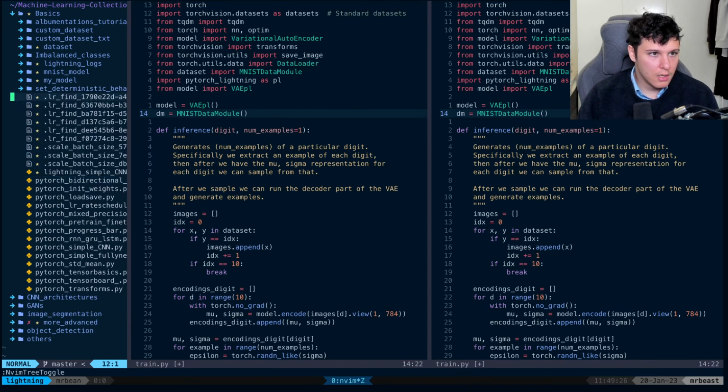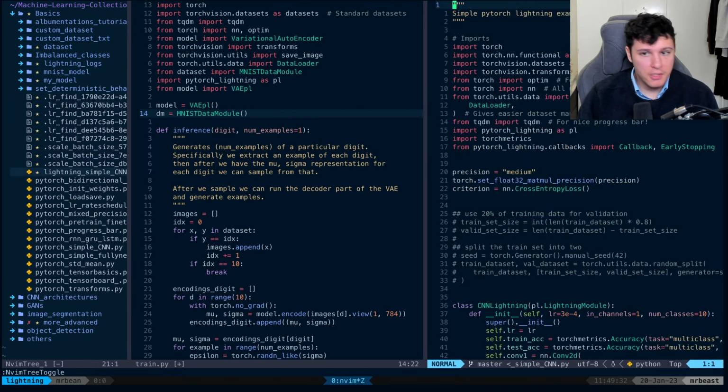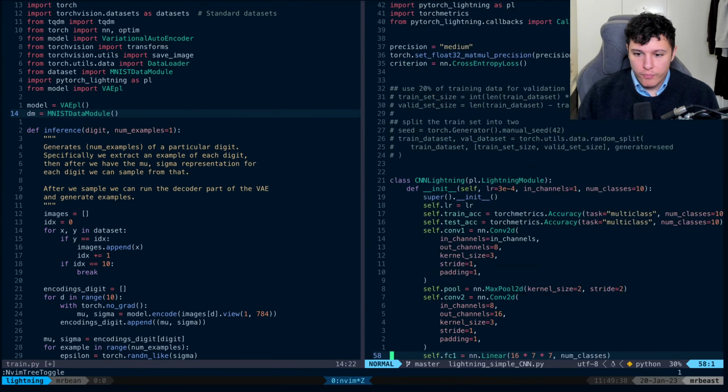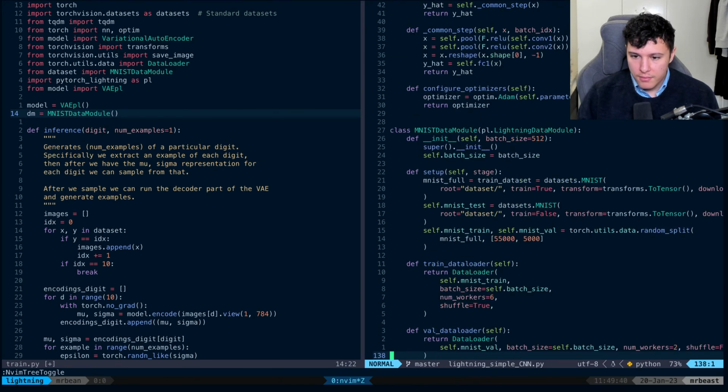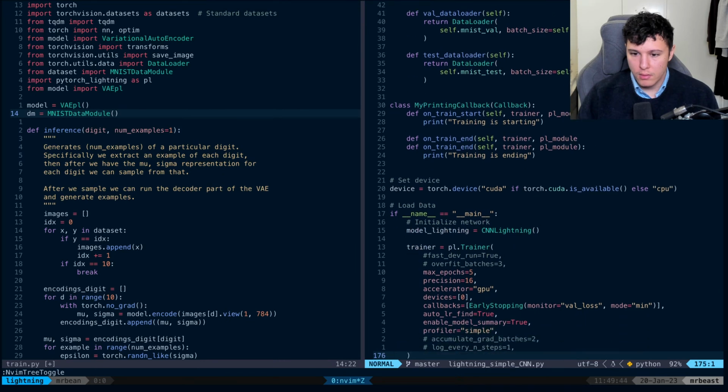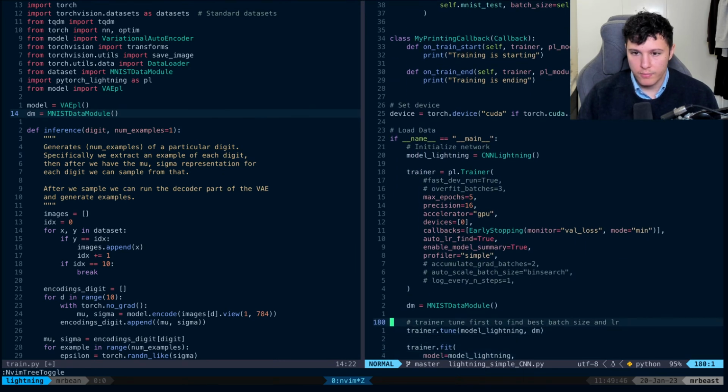Lightning. There it is. Lightning, and then we did all of this stuff. MNIST module. There we go.